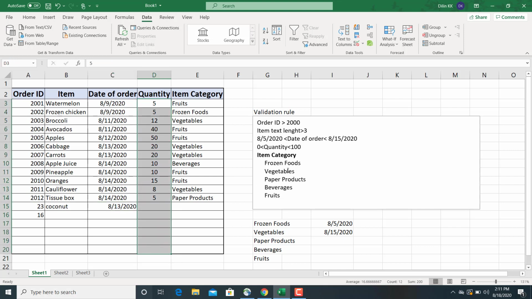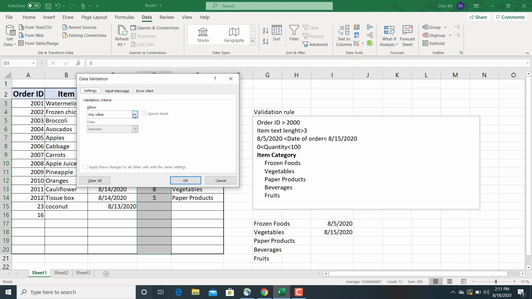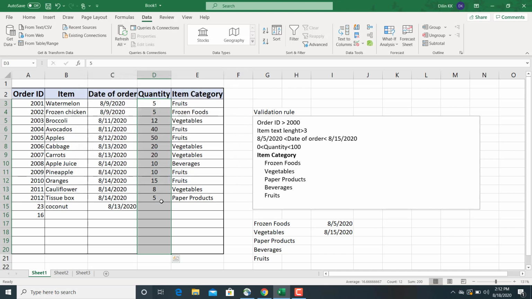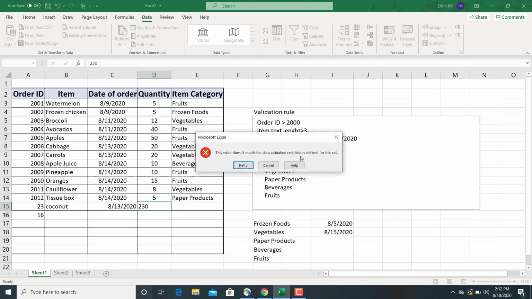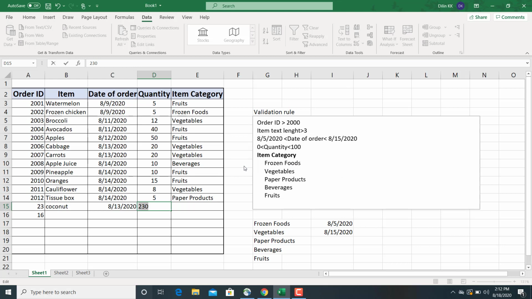Next, applying validation for quantity. Quantity must be between 0 and 100. Select the set of cells. Go to data validation and allow value whole number. Whole number between 0 and 100. Press OK. So now I enter a value greater than 100, that is 230. It is rejected. So retry, enter a valid value.